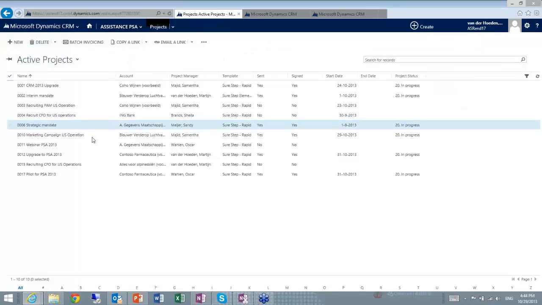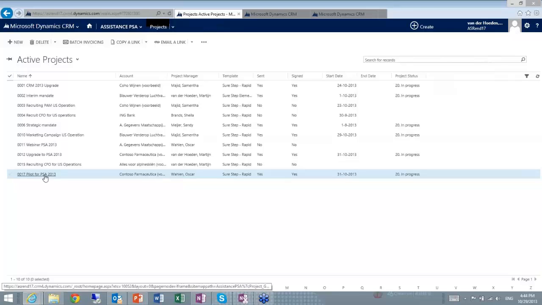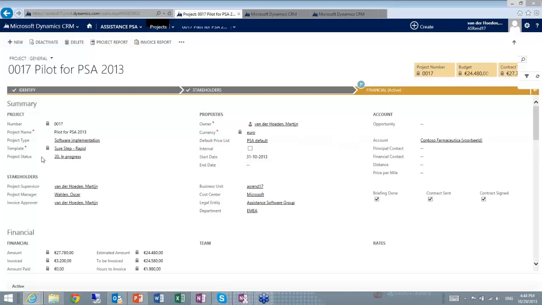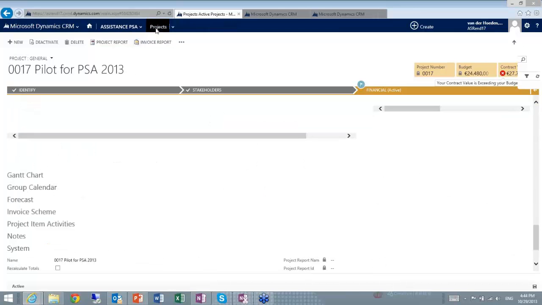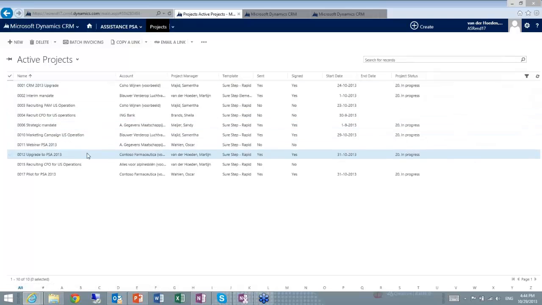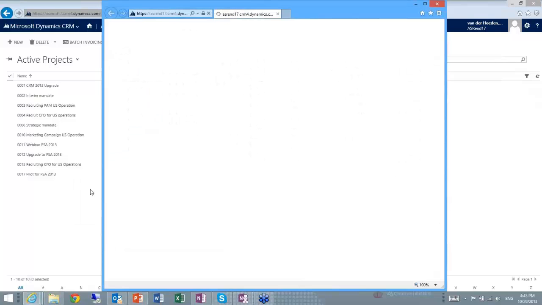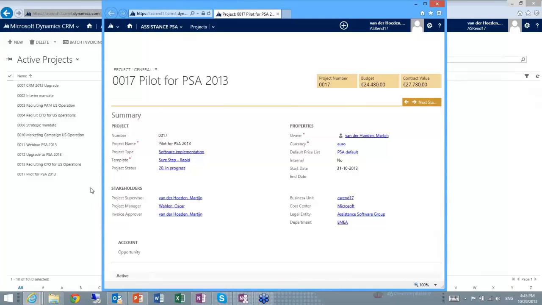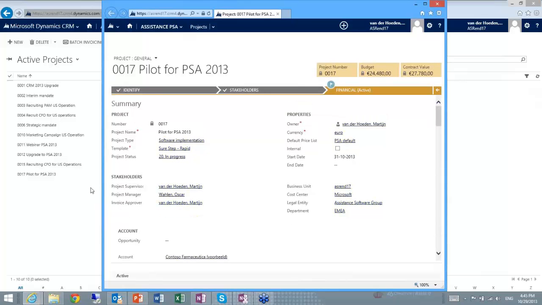One of the important things, if you open a project, you don't open a pop-up anymore, but it opens full screen. Does this mean that you don't have pop-ups anymore? Yes and no. If you want to open a project, let's say in a pop-up, or an item in a pop-up, you always have the option to hit right mouse click and open a new window, and then it opens still as a pop-up. So for people that love to have multiple pop-ups and screens next to each other, this is general for CRM 2013.